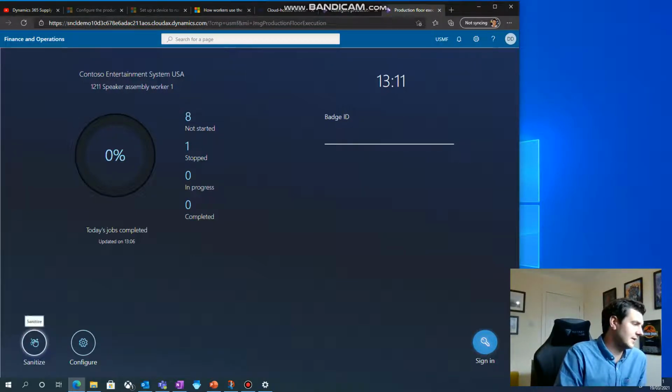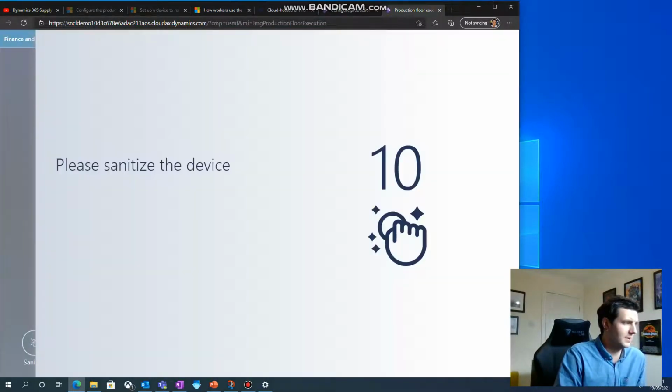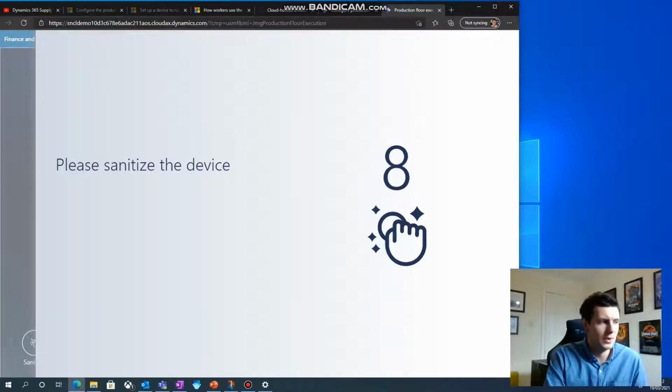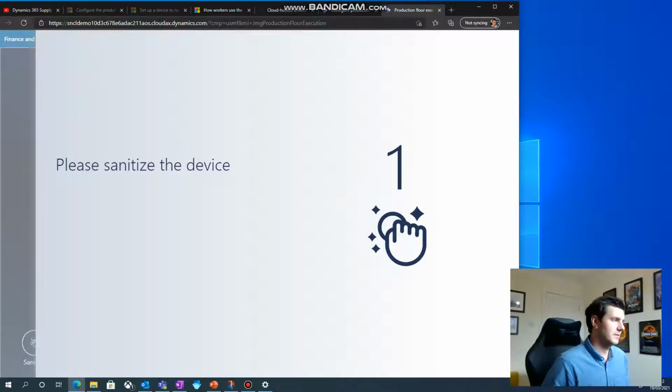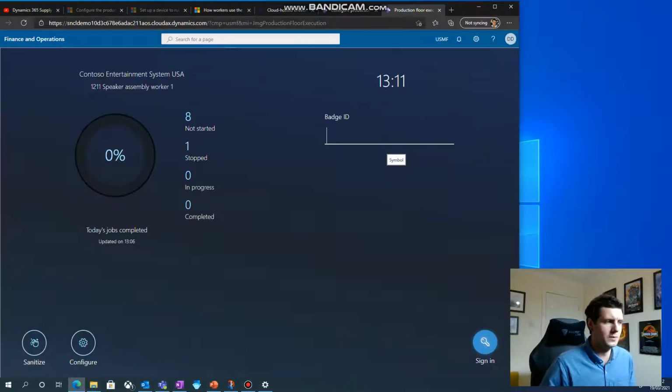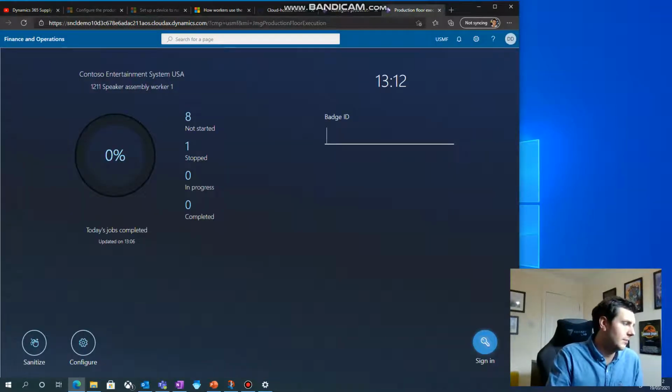We've also got a sanitize and configure screen. The sanitize button, if you select that, is obviously very useful. It locks the screen completely and allows you to wipe the screen down. We can set that to however long we want it to be locked for. I've just set it to 10 seconds. Very useful, obviously during this COVID period especially, but also because these kinds of devices get very dirty in warehouse environments anyway. And then we've got configure as well.